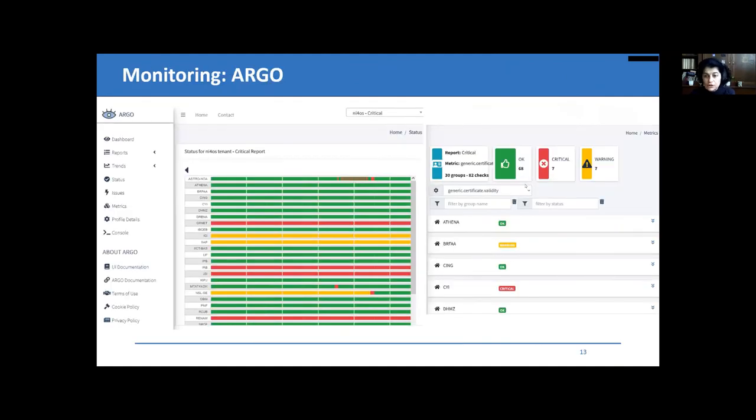So this is the monitoring where we can see, for example, that some of our services have some critical issues, also have some warnings. And this is very useful information for our users. For example, in case of repositories, we have some issues in Serbia with security certificates. And this tool indicates when some of these certificates are about to expire.